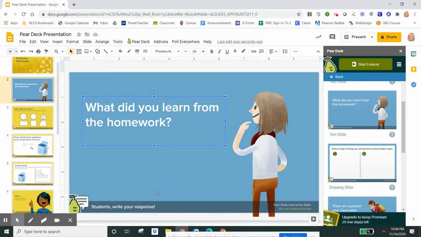Other than this little interactive piece at the bottom that I will see on each slide where I have added an action to, I won't get to see what it actually looks like for the students until we go into presentation mode. So I'm going to get to that in just a minute. So once I've got the slides, I can go into any other slide I have.